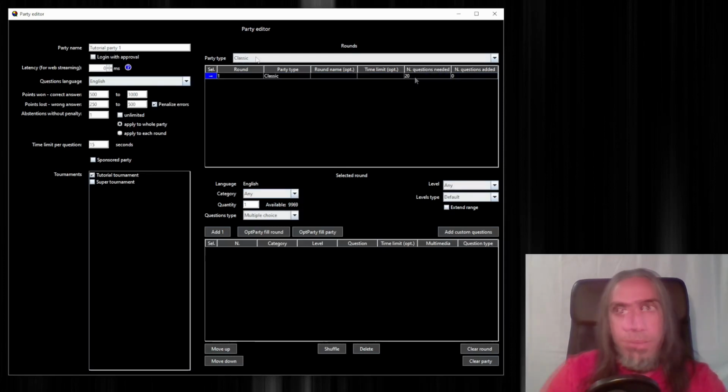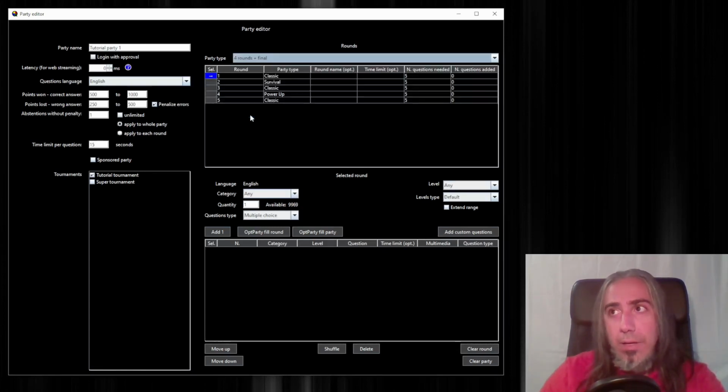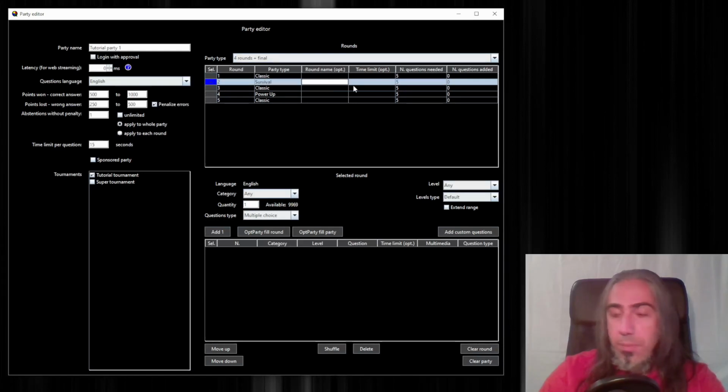That's really easy. But in our case, we want to select the 4 rounds plus final. So we have 5 rounds in total, as it's a custom party type that we have defined. And here we can do some customization. We can customize the round name. So we can call, for example, the survival one, we can call it zombie. And this is going to be displayed instead of survival when you're going to play this round.